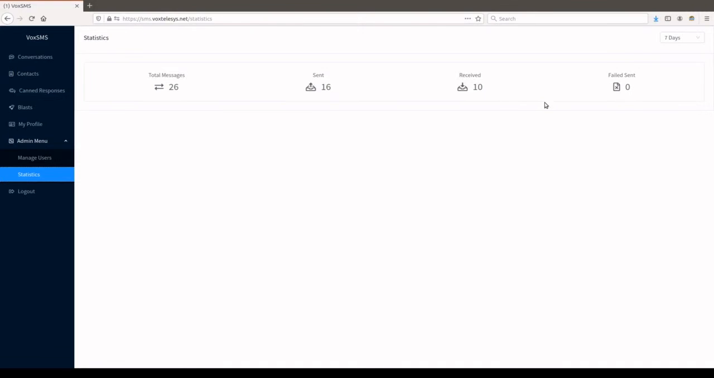So that pretty much wraps up the web application for VoxSMS. The mobile application is missing the ability to create blasts and canned responses. But if you have the canned responses built on your web application or web browser, then you do not have to worry about it. They'll be automatically replied on your cell phone.